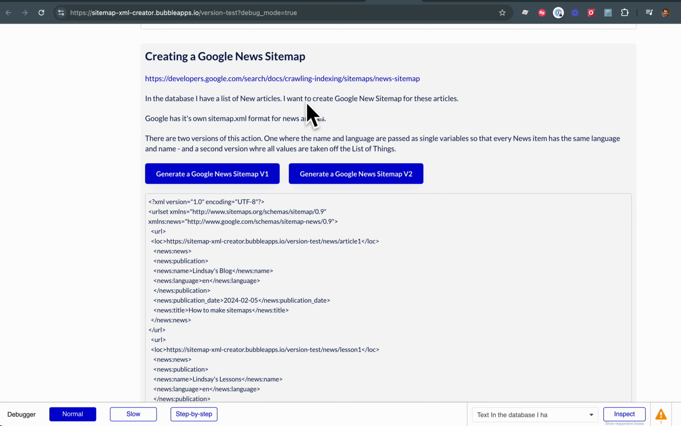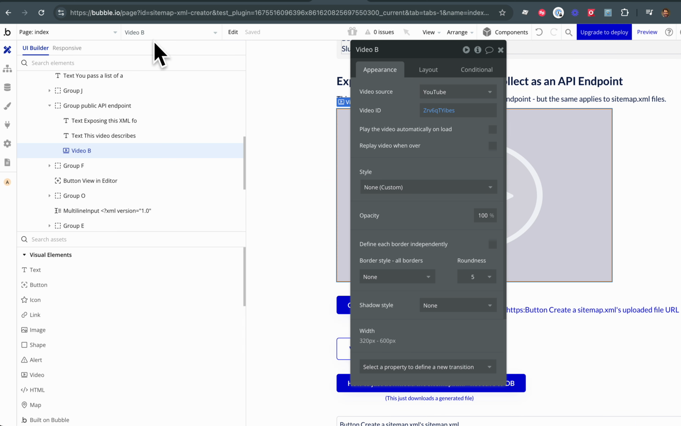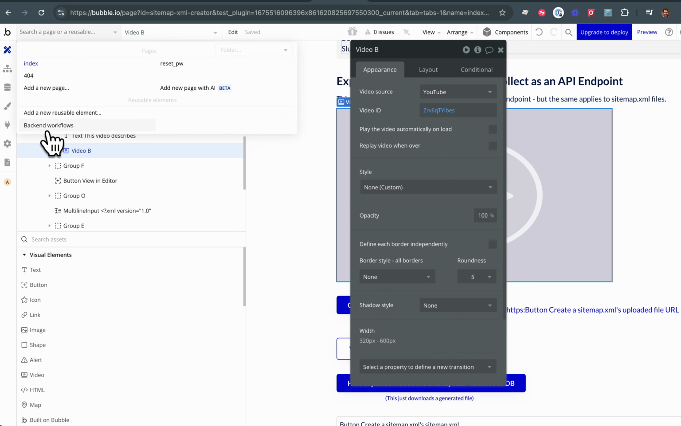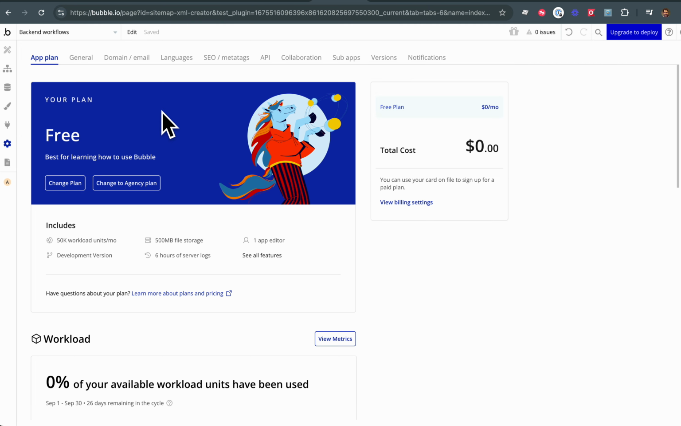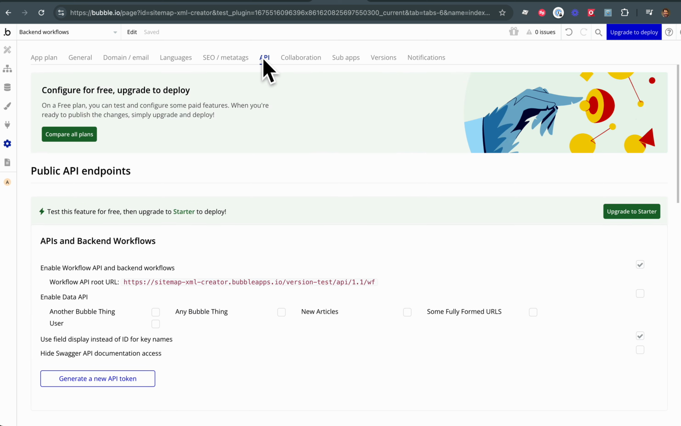The second part is how do you expose that as a link in Bubble, and the way you do that is you create a backend workflow. So here's some backend workflows. In order to get backend workflows working, you need to go into here and turn on backend workflows. And this URL here is the base URL for the workflows that are exposed. So that's something, but you don't need to worry about that right now.